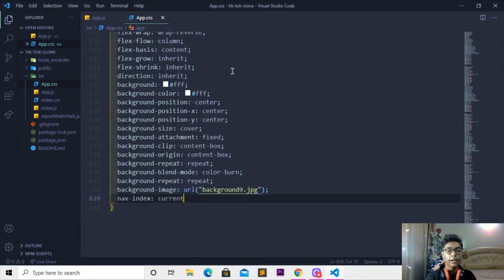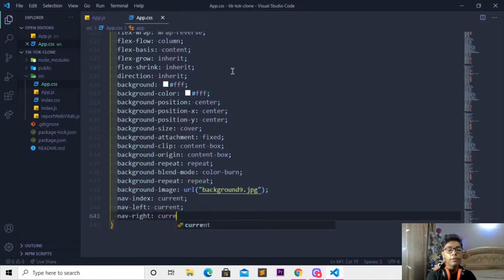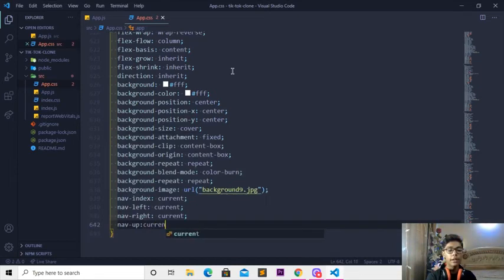Coming underneath, I'll write nav index current, then create nav left, which will also be current. Now I'll write nav right current, then nav up, which will also be current, and nav down, which will be current.